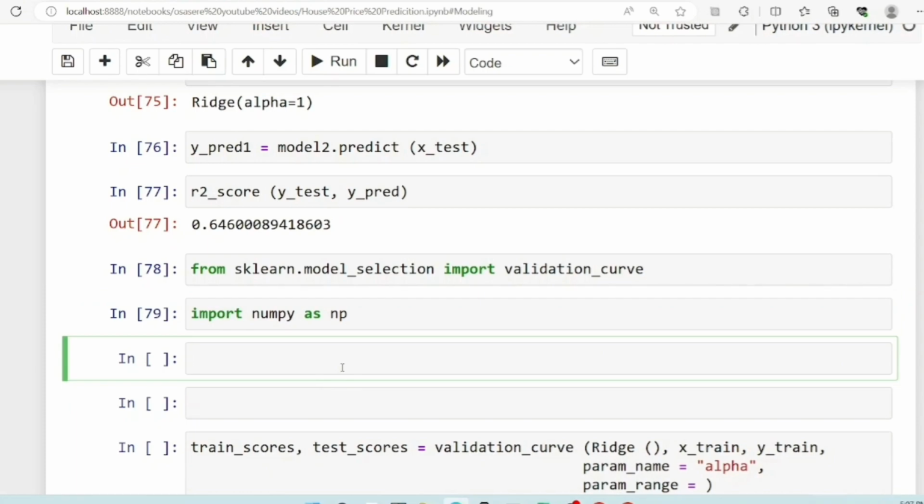I want to use my NumPy package to create values ranging from 10 raised to the power of -2 to 10 raised to the power of 8. To do that, I'm going to call np.logspace, the log space, from -2 to 8.